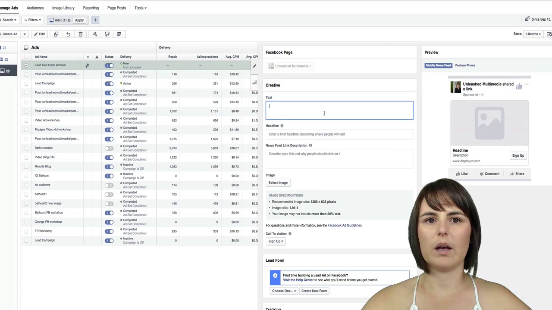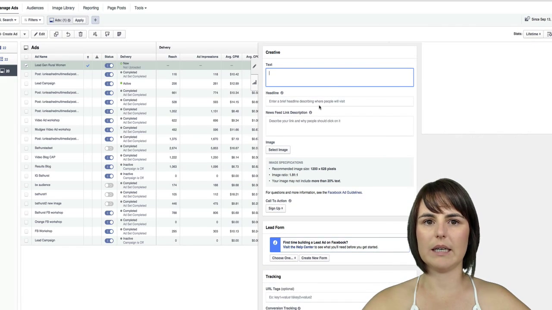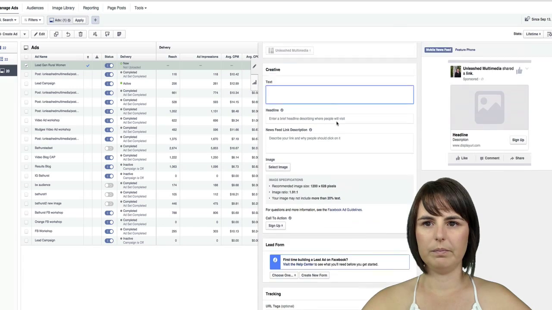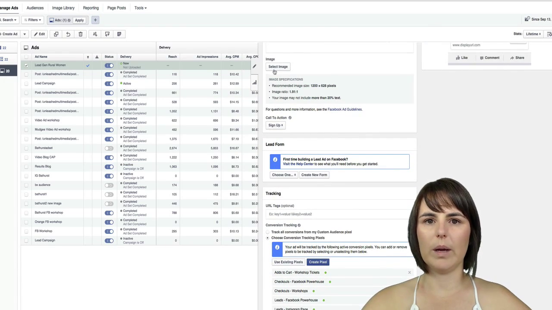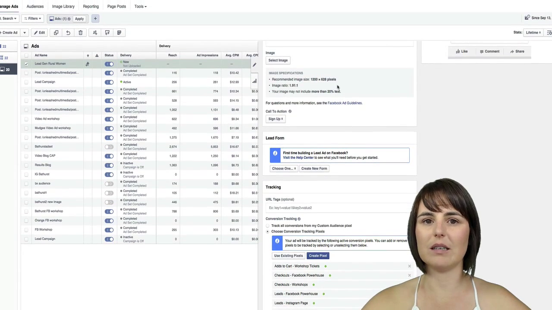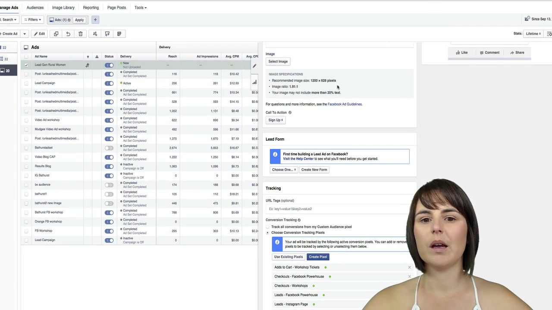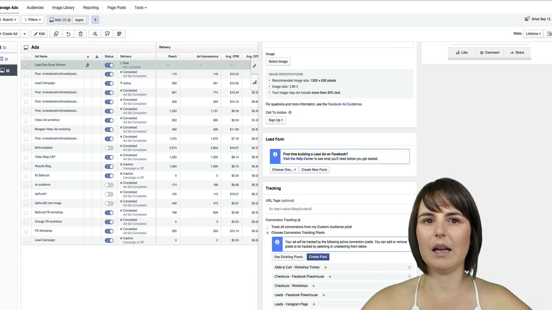And this is where we have our text, our headline, and our newsfeed description. We also need to create an image fitting these specifications. We need it 1200 by 628. I always use Canva to create my ads. It's such an easy tool. It's completely free. So I'm going to go and grab an image to drop into there.